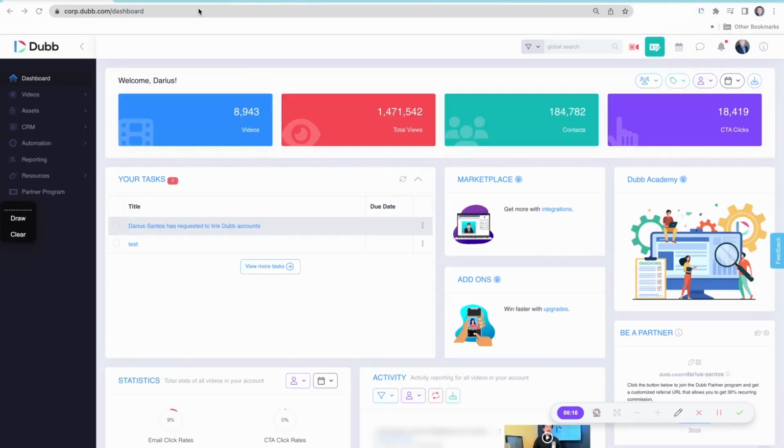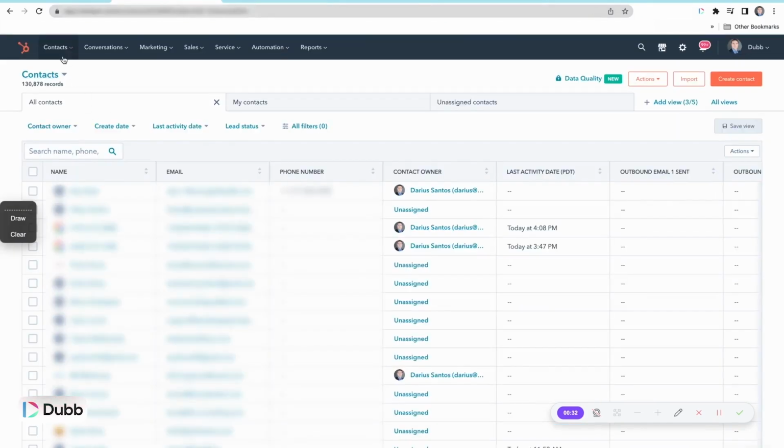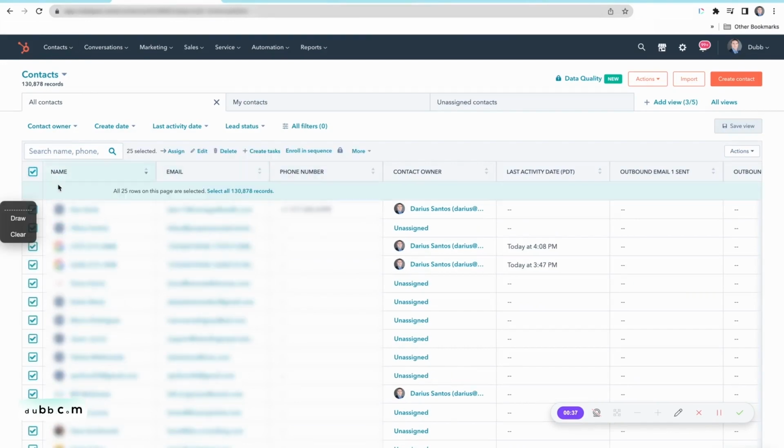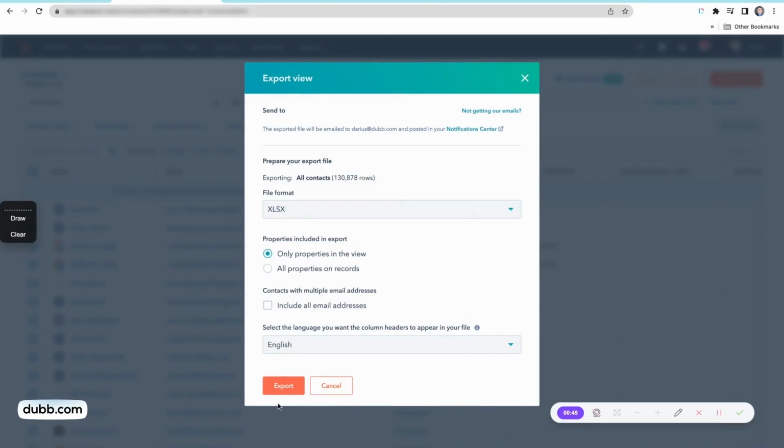The next step is to synchronize the contacts between HubSpot and Dubb. That way we can identify specifically who's viewing the videos when you're sharing them through your HubSpot messages. So first, inside of HubSpot, you'll visit the contacts section where you're going to select all of your contacts, and then you're going to hit actions here and export view, and then this will give you the option to export your contacts in a CSV format.